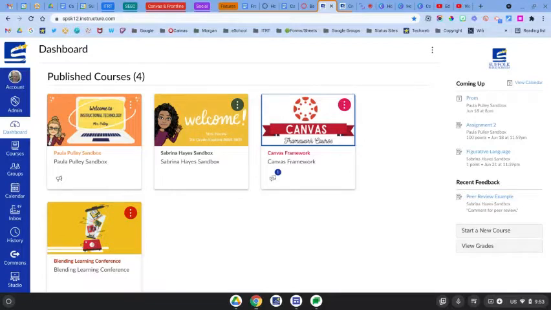Hey everyone, I'm going to show you how to use the scheduler in your Canvas calendar to create appointment groups where students can sign up for a block of time to meet with you. Students can sign up for appointment times from their own calendar. These appointments display in your calendar after a student or group has reserved a time slot.